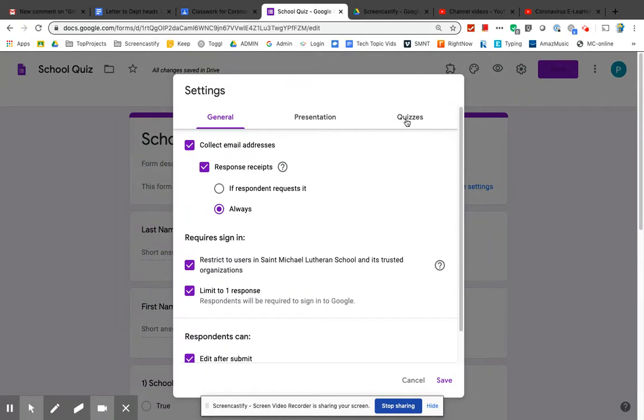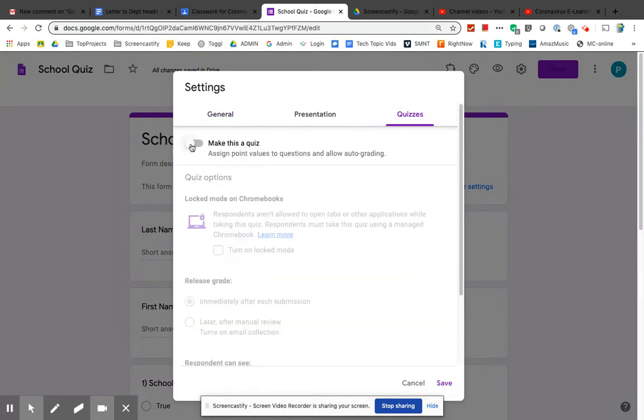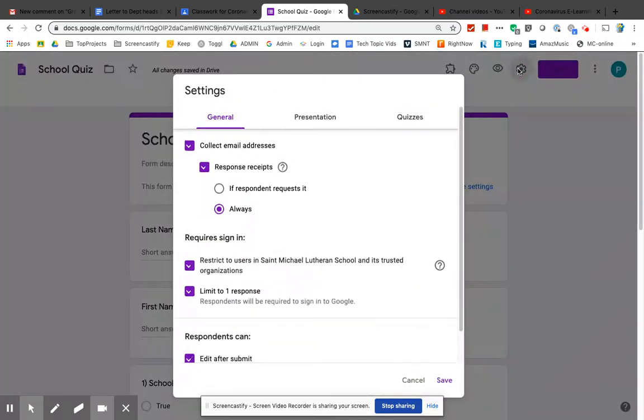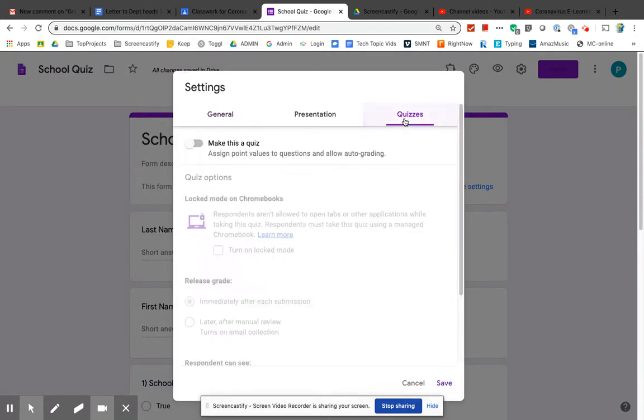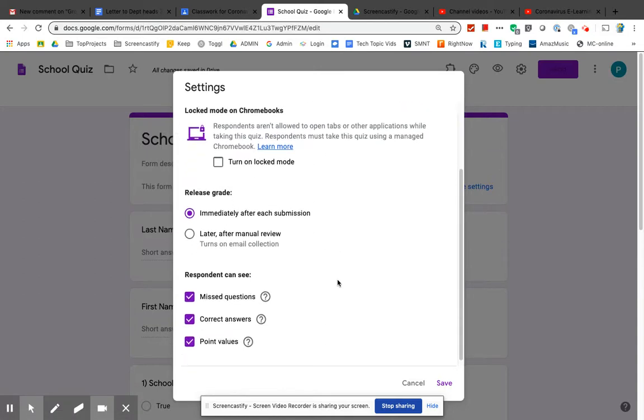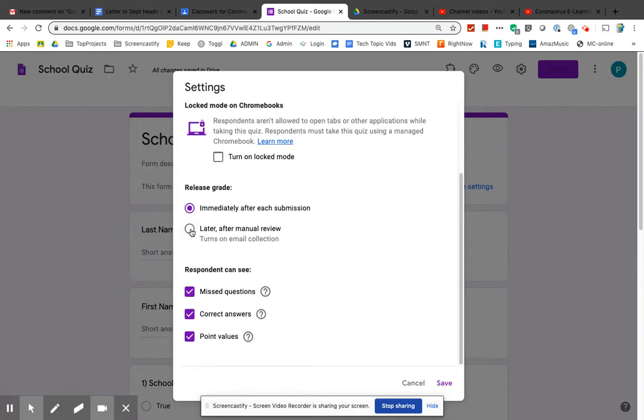But then let's see here. Let's make this into a quiz. So you have to go from general to quizzes over here. Let me show you. I went kind of fast on that. Back to the settings, quizzes. Toggle that on. And when do we want their grade to be released? I'm going to make it later after I manually review this, so they don't get it. Well, no, let's let them get their answer immediately. They can see their missed questions, the correct answer, and their point values. Okay. So I'm going to save that.